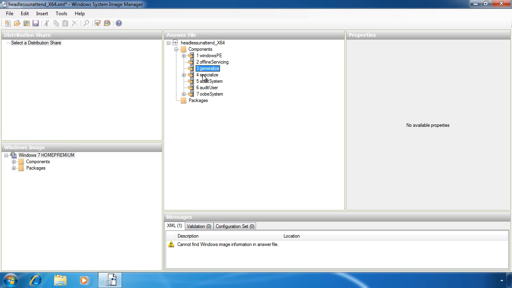The next pass is specialize. This is the pass that you are most likely to add settings to. In this pass, you can configure things such as the hard disk to which you're going to install and configure options such as the network.